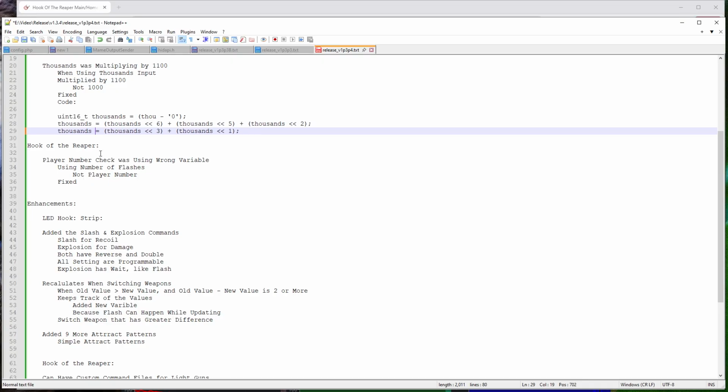Then in Hook of the Reaper, I found the player number check was using the wrong variable. It was using the number of flashes and not the player number. I found this out while putting the stuff in. It said player number was 0, and I had player number 1. I was like, well, what's going on? And found out it was using number of flashes. So I fixed that in Hook of the Reaper.